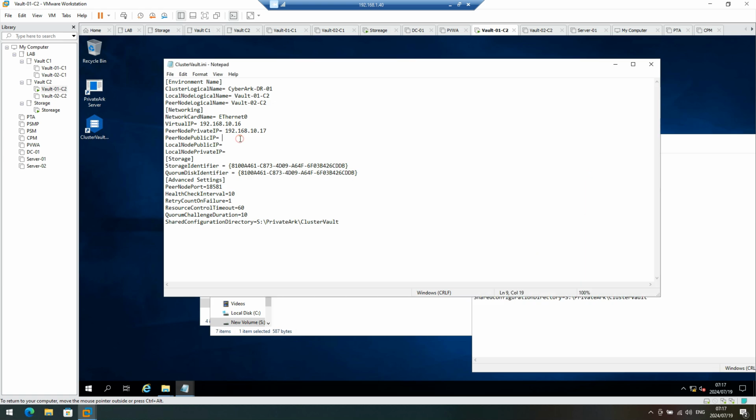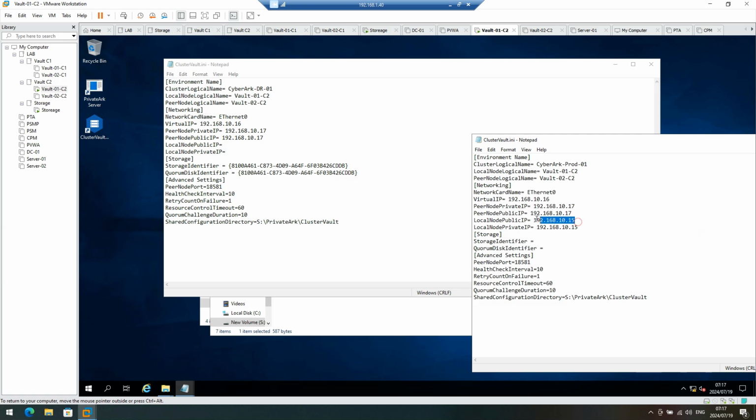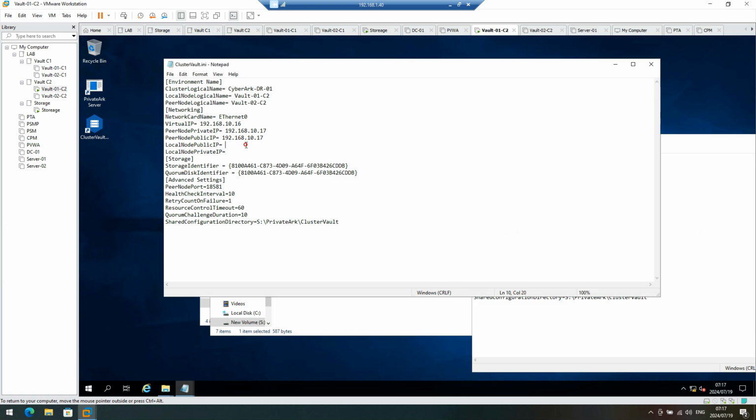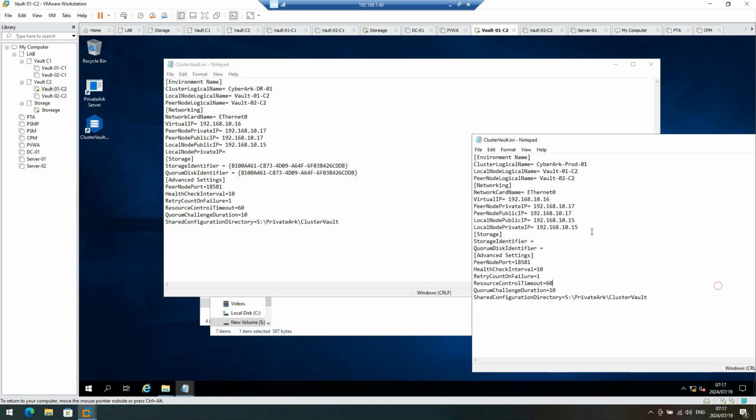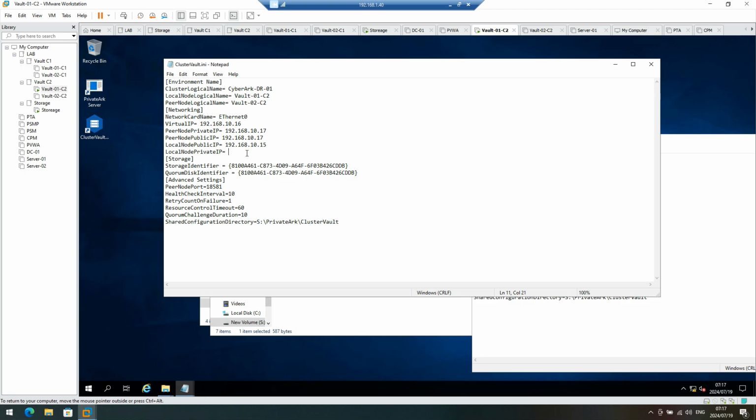We're going to use the same IP address. You can assign a second IP address to your network card. In this environment, I'm just using the same IP address. Because this is the public, this is the private. You can run another IP address for this so that it can communicate by itself with the second vault in the private IP address range. Save that.